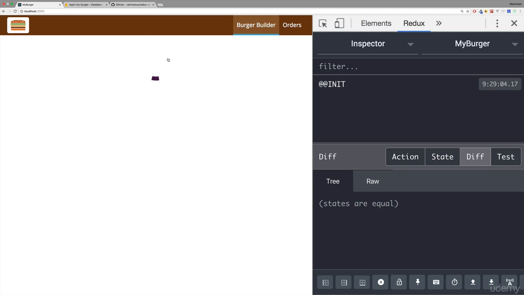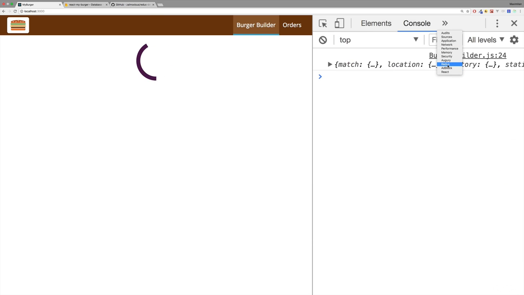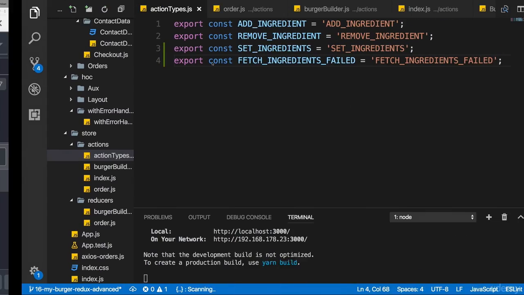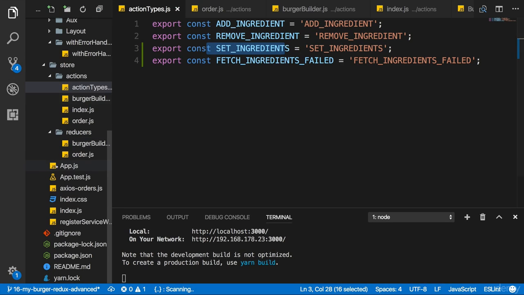So we got an always spinning fetching process here. As you can see, if you inspect the console, we don't have any errors, but we also never get our ingredients, which makes sense because set ingredients, which is dispatched once we got the ingredients, is never handled in our reducer. So time to change this. The same is true for fetch ingredients failed.